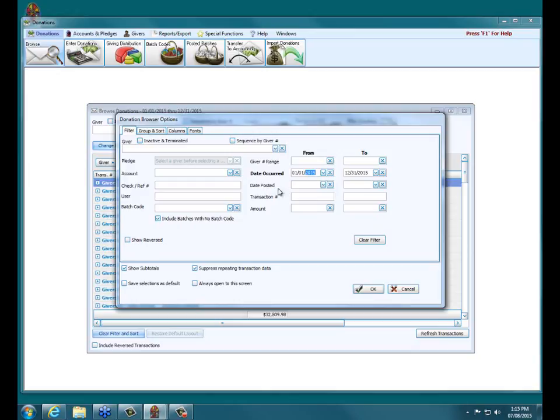Okay, date posted. This is the date the user actually sat at the computer and made a change. So if you can't remember the date occurred that you used, but you remember that you made changes two days ago on the 6th, you can put that date posted of the 6th in and see everything that was done on the 6th.